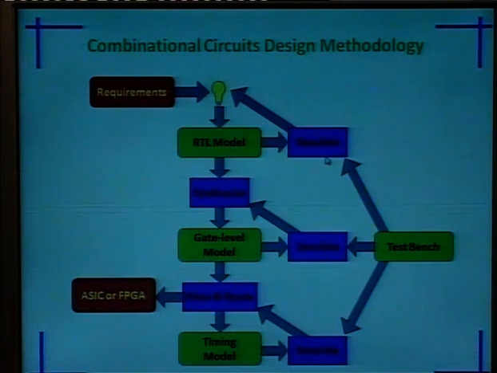And simulation means here we are doing the simulation to check its functionality, and a test bench will be required at each stage. At this first stage, the test bench is required for checking the functionality, meaning whether our input combinations are okay as per our requirement or not. If that is okay, then we go to the other step, that is synthesis.